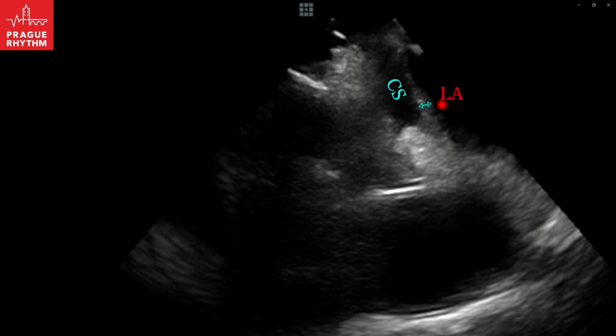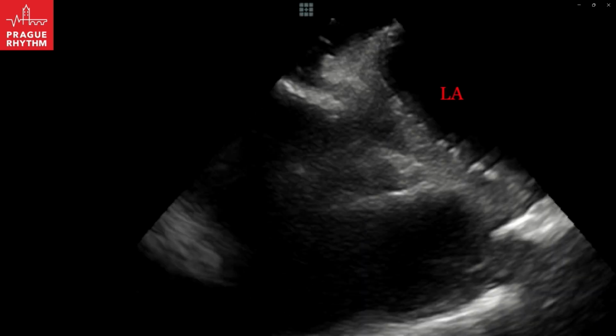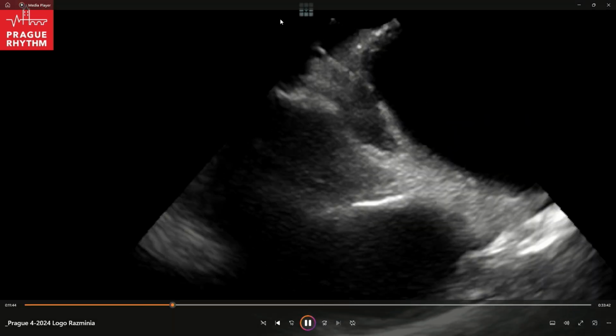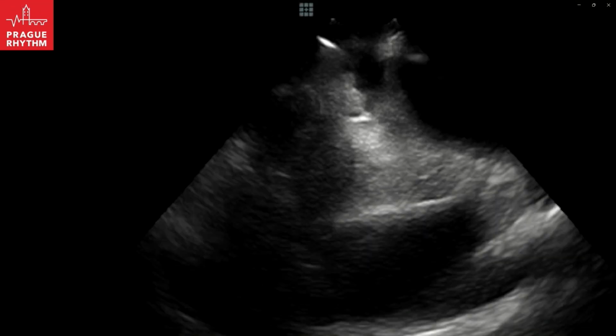That is the left atrium. And look at the distance between the coronary sinus and the left atrium, which is a few millimeters. If I rotate clockwise more, I can see the CS catheter, and I can see the CS. I'm not going to ablate inside the CS. I'm not talking about AFib. I want to ablate the PVC.